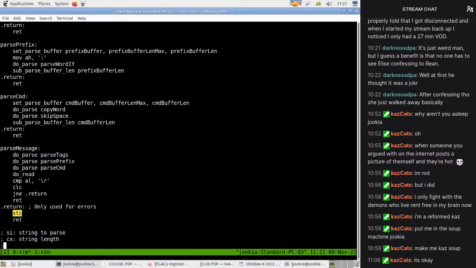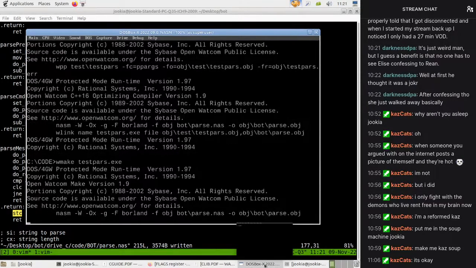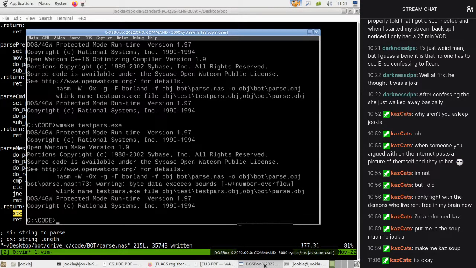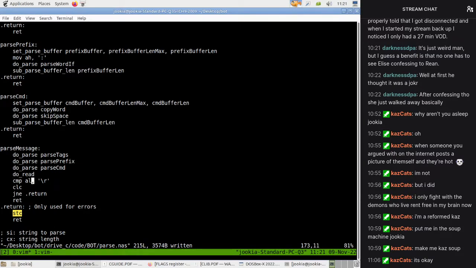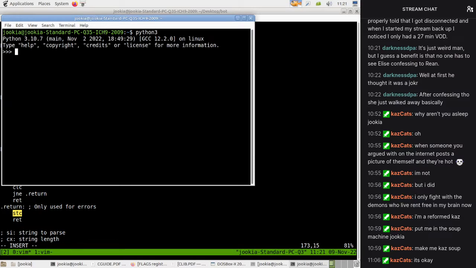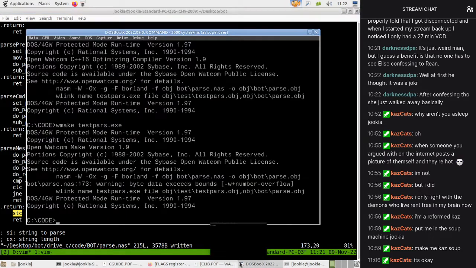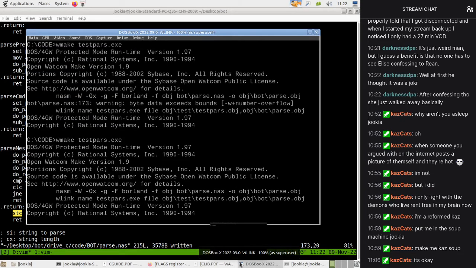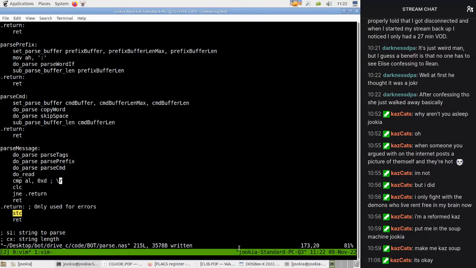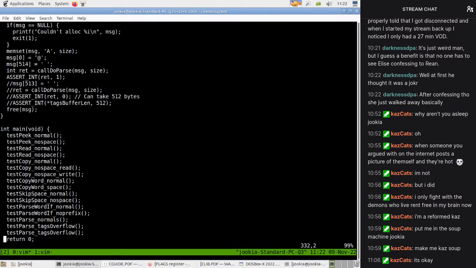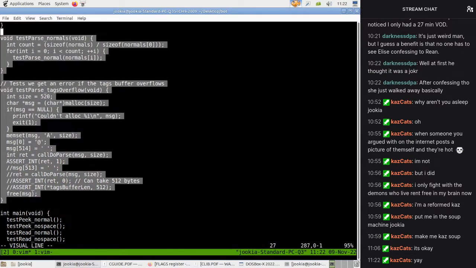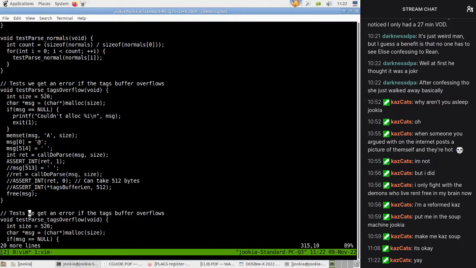Only used for errors. Byte data exceeds bounds. Oh, that should be, let's just give it a, what is it? D. And we'll put \r there. And that all works. And then we want to test parse no \r. Test we get an error if we omit an \r.